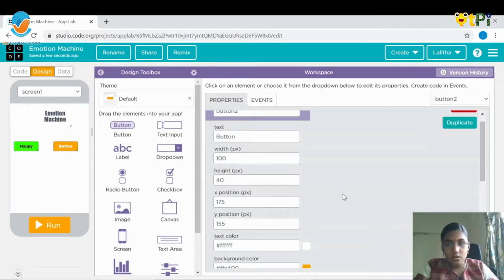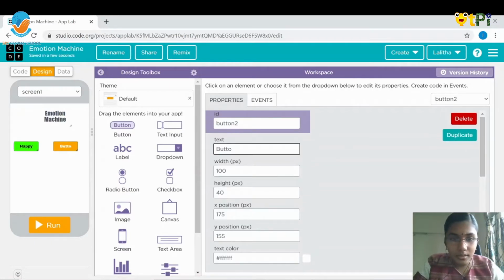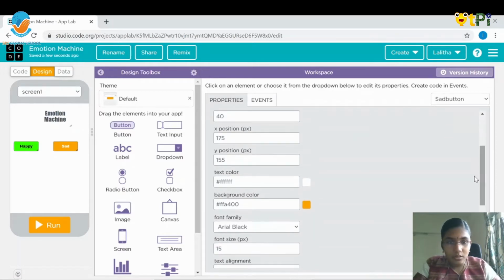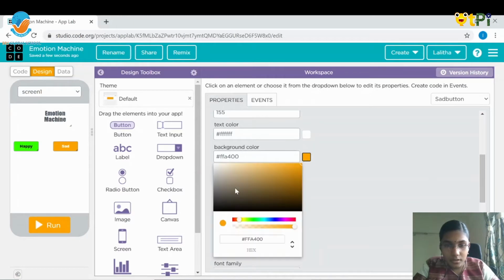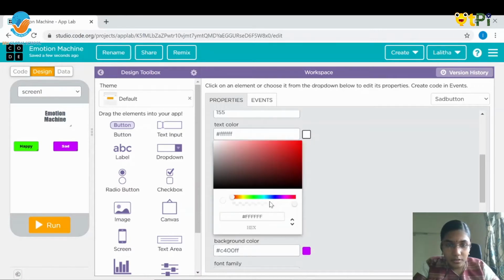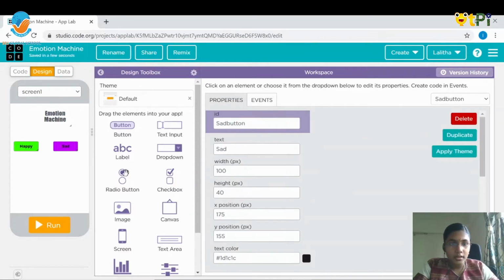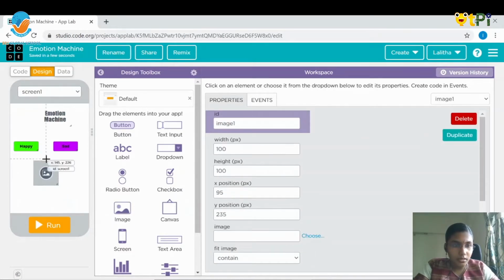Next let's go to the sad button. Let's rename it as sad, and the ID for this button is sad button. After doing it, again I would like to change the background color, and I'm going to give the background color as somewhat like a purple, and the text color is black. So I'm done with this also, and next we need to drag and drop the image.